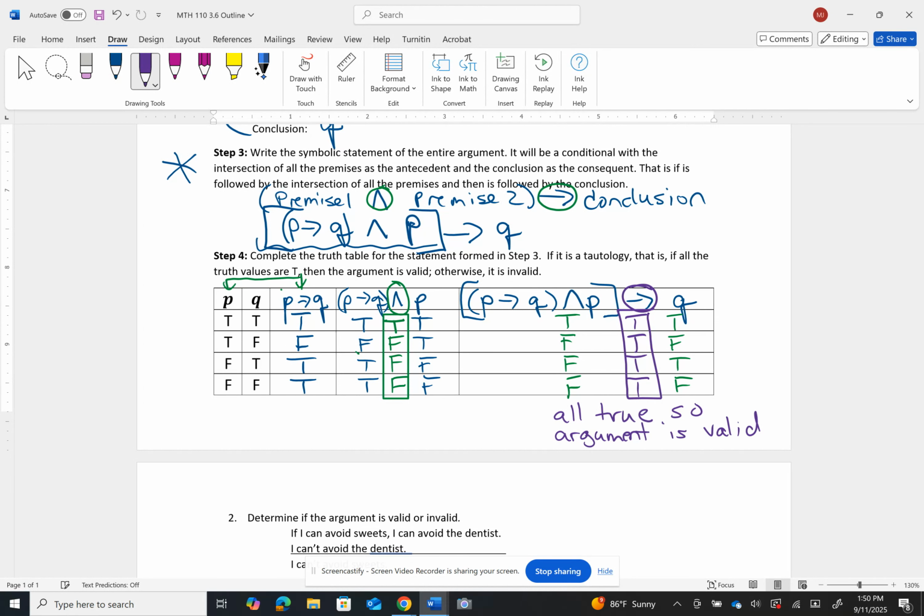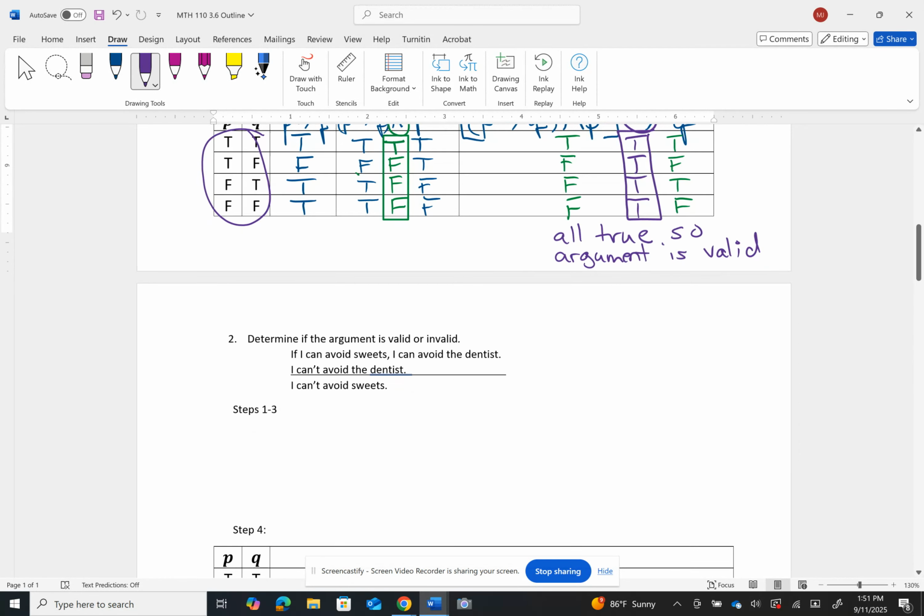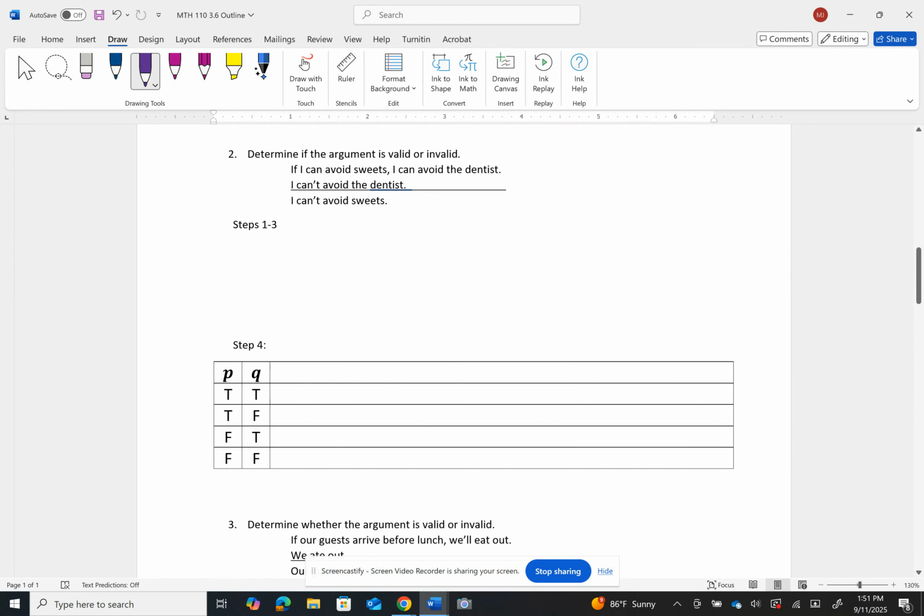Because it turned out to be true for all of these cases, all 4 of the cases. Okay, so that's kind of the mechanics that we're going to use when we're trying to determine if an argument is valid, at least to start with. We're just going to be using truth tables to figure that out. All right, so let's look at questions 2 and 3. We're going to streamline the process a little bit.